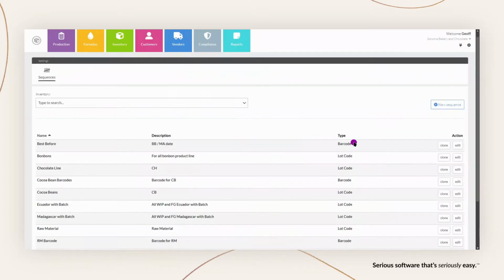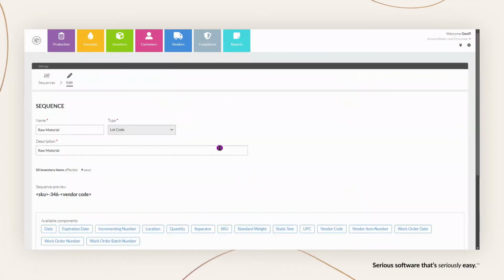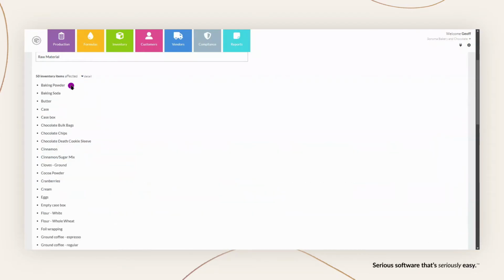The first thing we need to decide is, what do I want my lot code schema to be? In this example, for raw materials, it's going to be the SKU with the dash, the date I'm receiving the material in, another dash, and the vendor code. So here we have the mock-up. Underneath it, we have all of the raw materials that are going to be using this lot code schema, one of which is baking powder. So let's hop over and see how easy this happens.